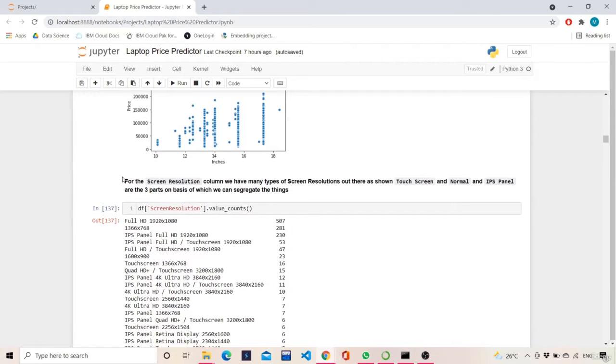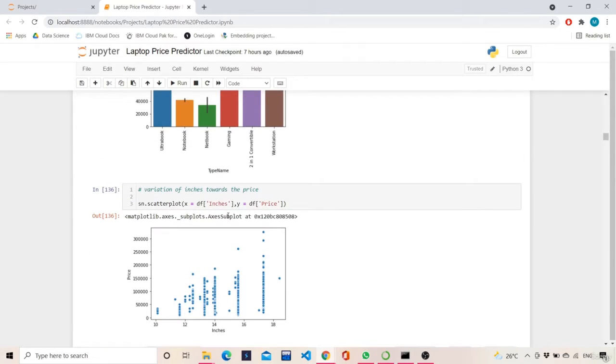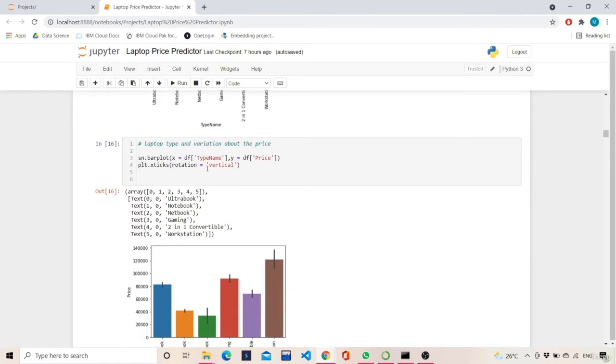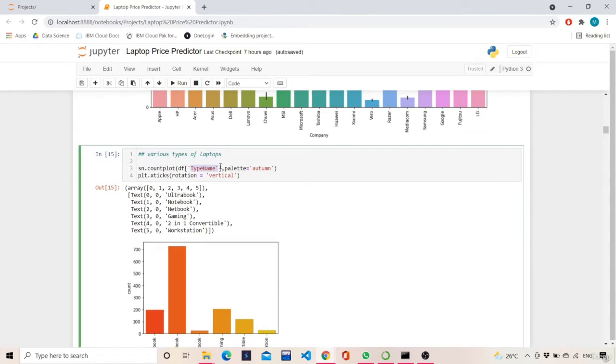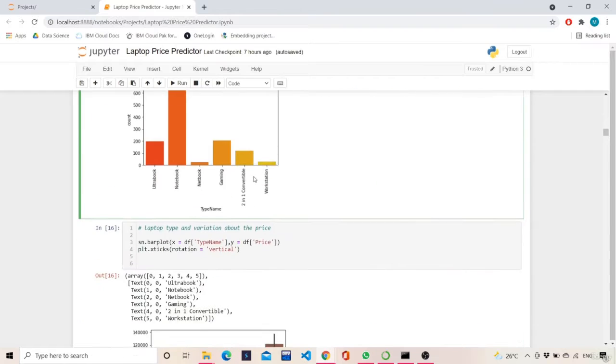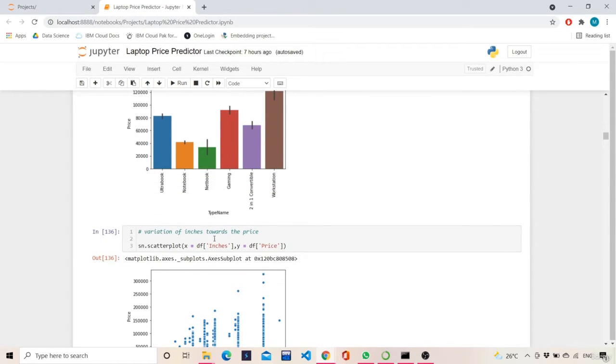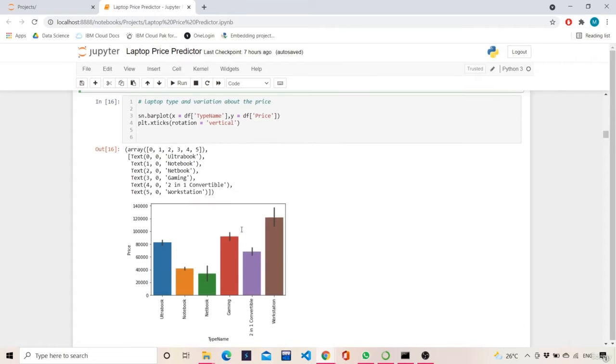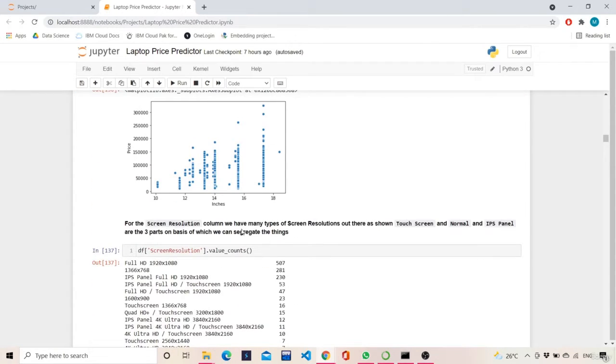Alright, so in the previous video we saw how these variables like type name, company name, and inches, all these attributes, are contributing towards the price, what kind of variation is shown between inches and prices and type name and all. So let's now look deeper and see the text processing things.